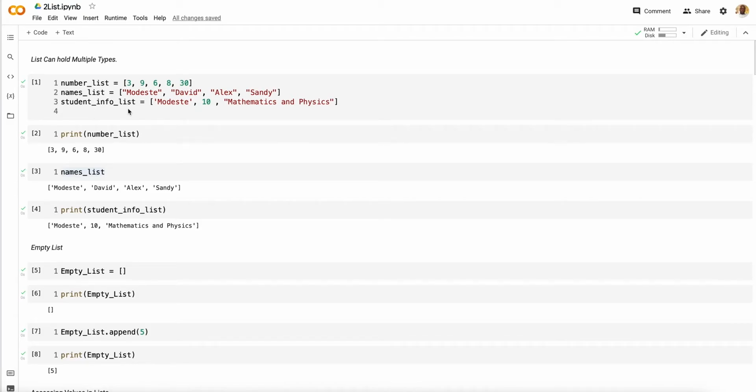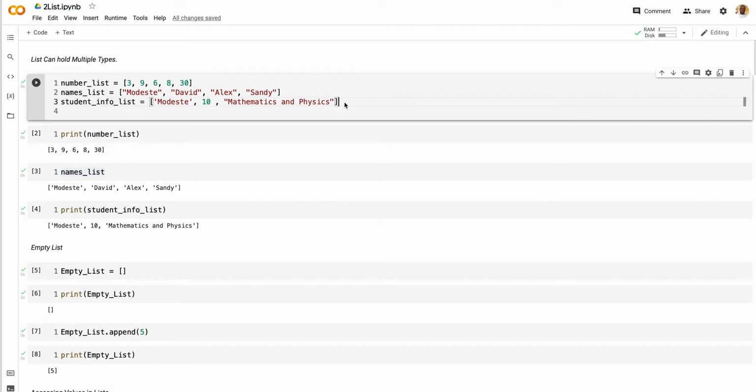For the student info list, what I did is I made a mixture of types of information. In this case, we have some strings and we have some numbers, right? For example, Modest is a name, a string, and 10 is maybe a grade, and mathematics and physics are subjects. So I can use the list to store information about a student. That's one example. This is how you instantiate a list and assign some information to it.